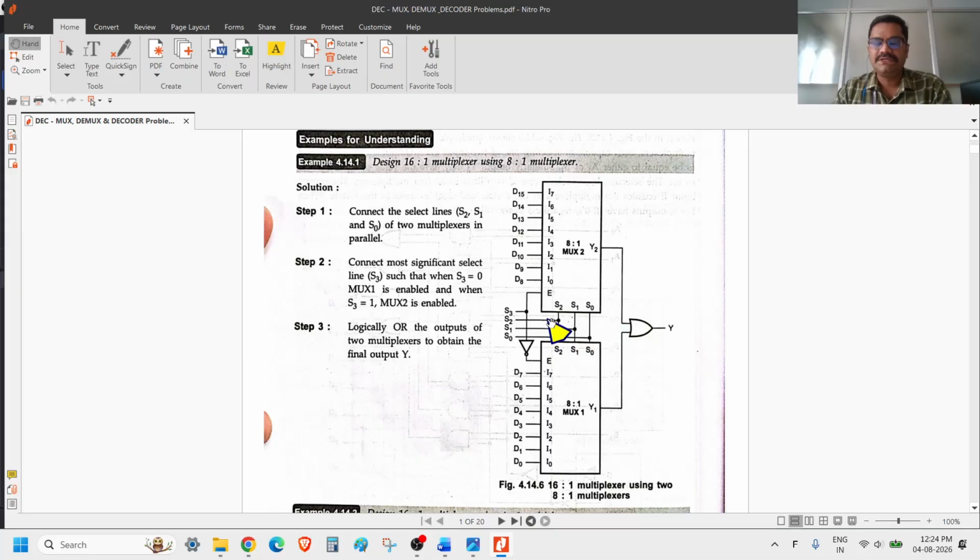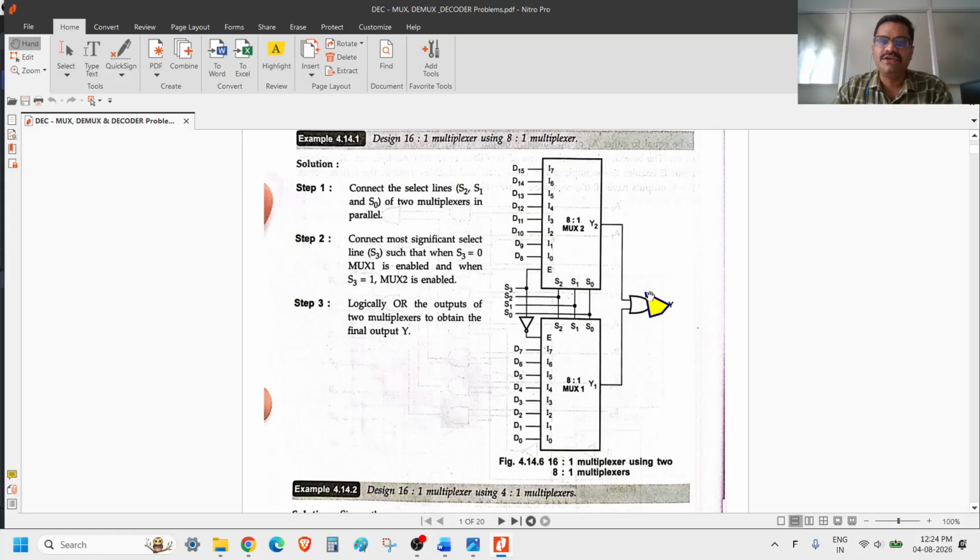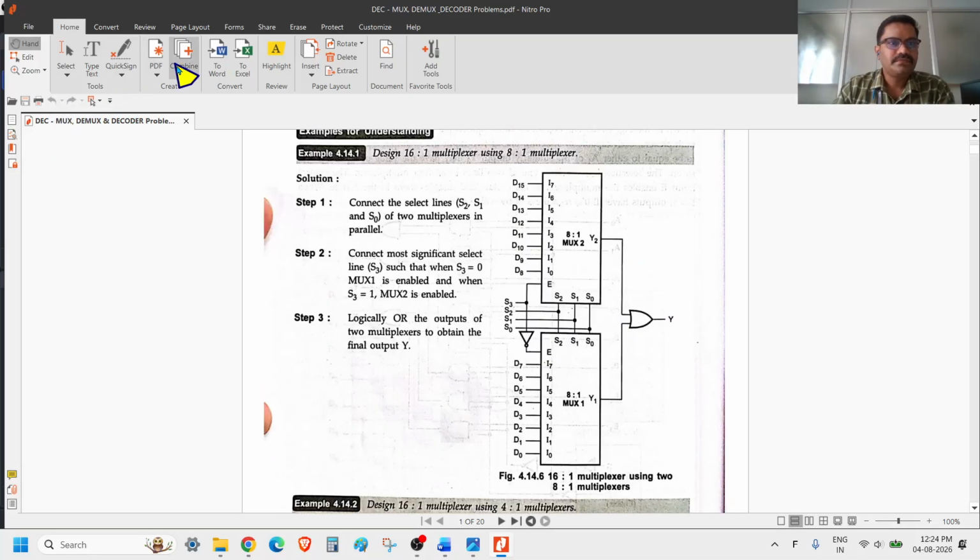For an 8:1 multiplexer, there are three select lines, 8 inputs and one output. First you have to draw the skeleton of the circuit, and after that, with the help of one OR gate, connect the two outputs. So there are two 8:1 multiplexers, and those two outputs will be connected with the help of an OR gate. This is how you have to design the multiplexer problem.